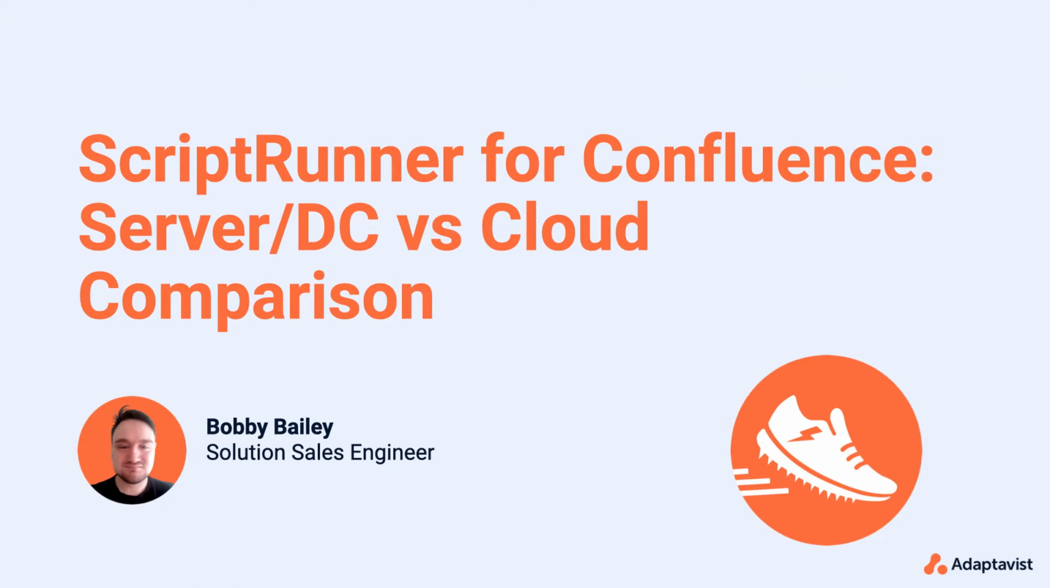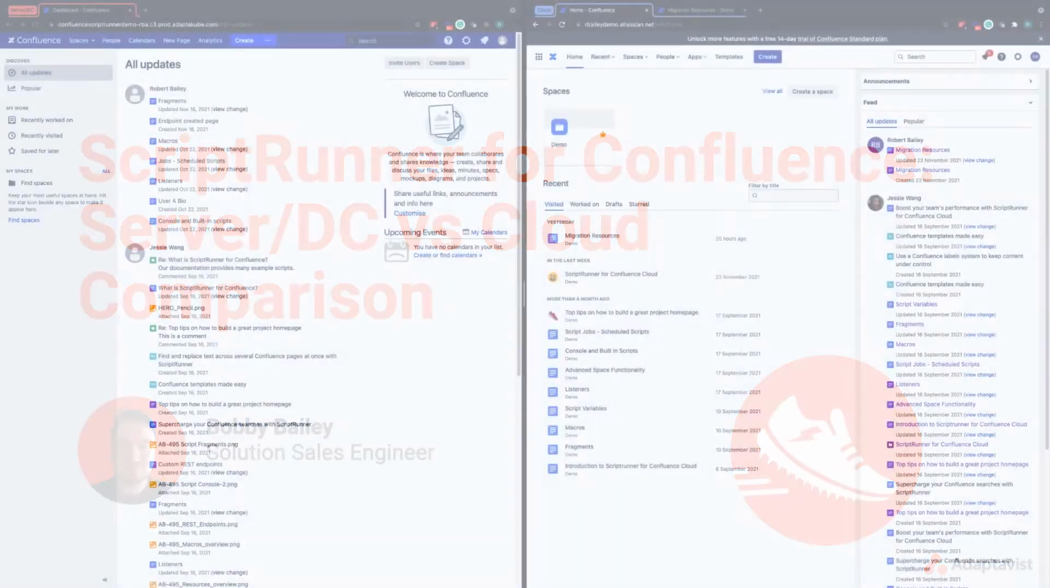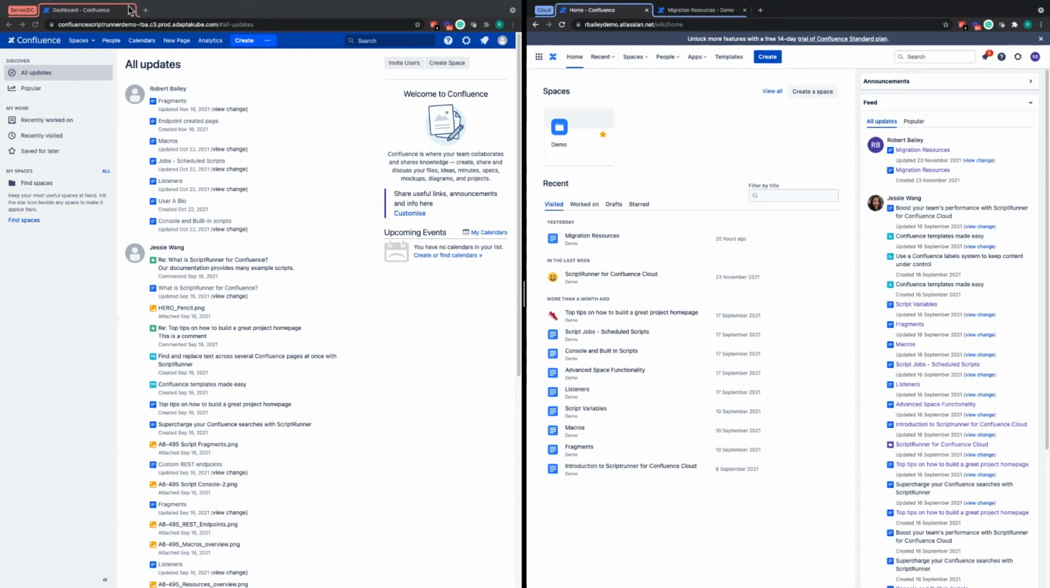Today I'm going to be taking you through a demonstration comparing the different versions of Scriptrunner for Confluence. So that is the server slash data center version and the cloud versions of the add-on. On the left-hand side, you can see I've got a data center instance loaded up and ready with Scriptrunner installed. And on the right-hand side, I have my cloud instance, again with Scriptrunner installed. So let's compare the differences.